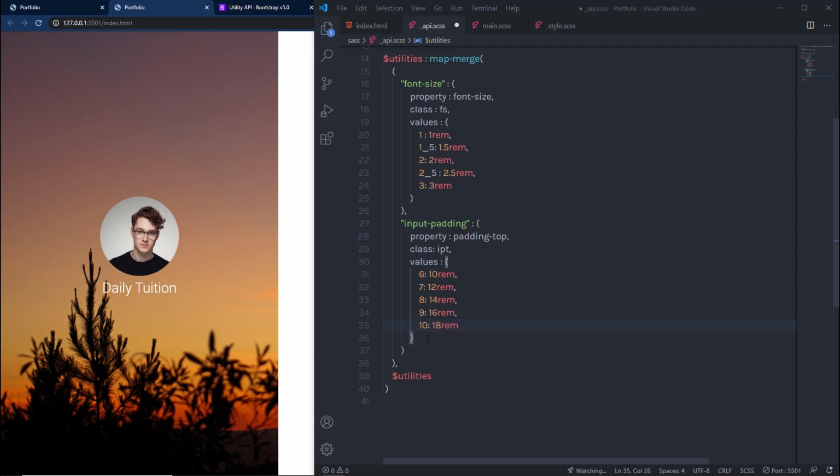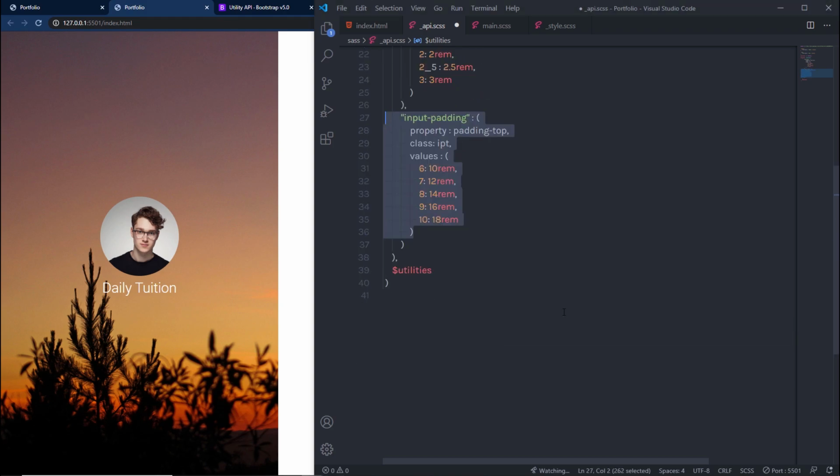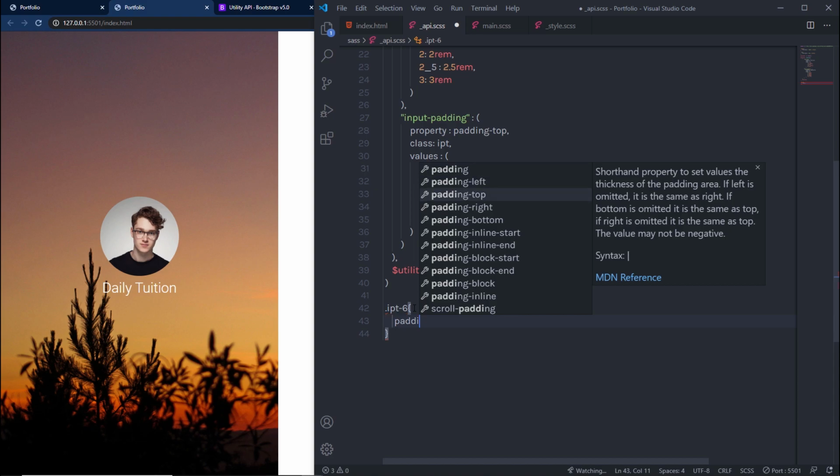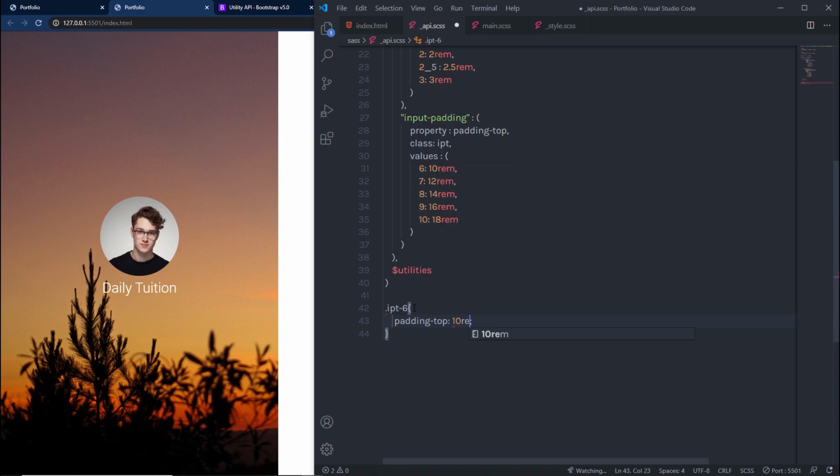Once you create this mapping, let me show you what would be the output of this statement. If you just execute this file, it's going to create a new class with the name IPT. With this IPT, you're going to have these different values. So this is going to create a class first, IPT6, and to this IPT6, you're going to have property padding top, and the value is 10 rem. So this mapping is going to create a new class with this IPT class name with this key 6, and with this key you have value 10 rem.